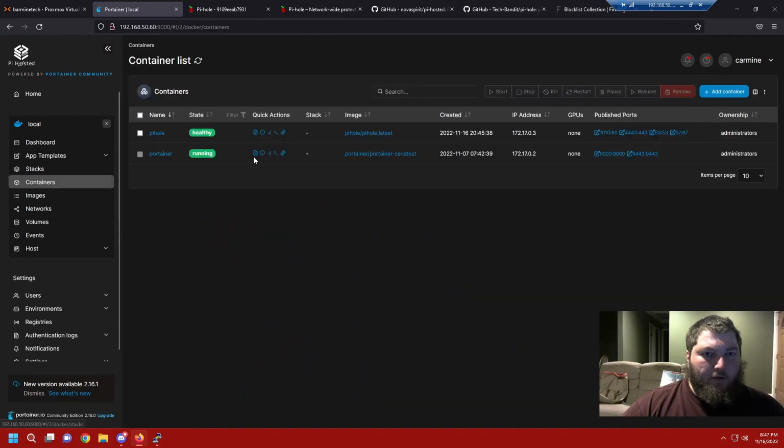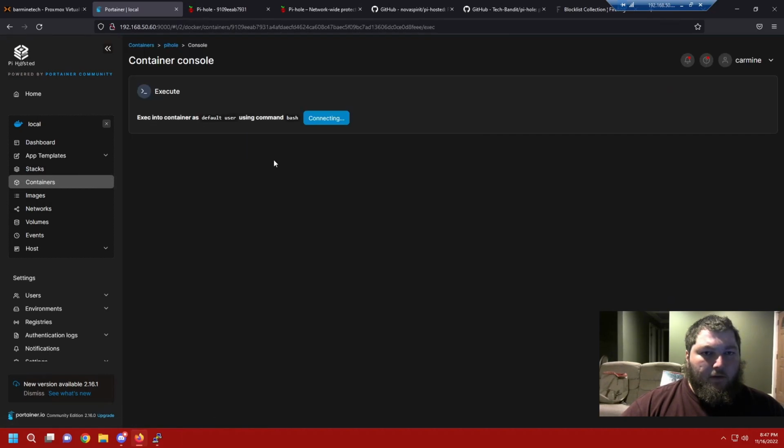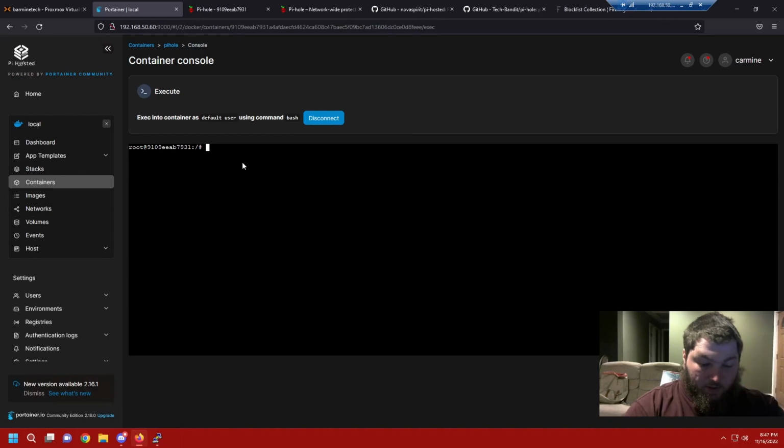I'm going to come back to containers, and I'm going to come into the shell, the second icon from the end. I'm going to connect, and we're going to use the command pihole -a -p. Then we're going to enter a new password.